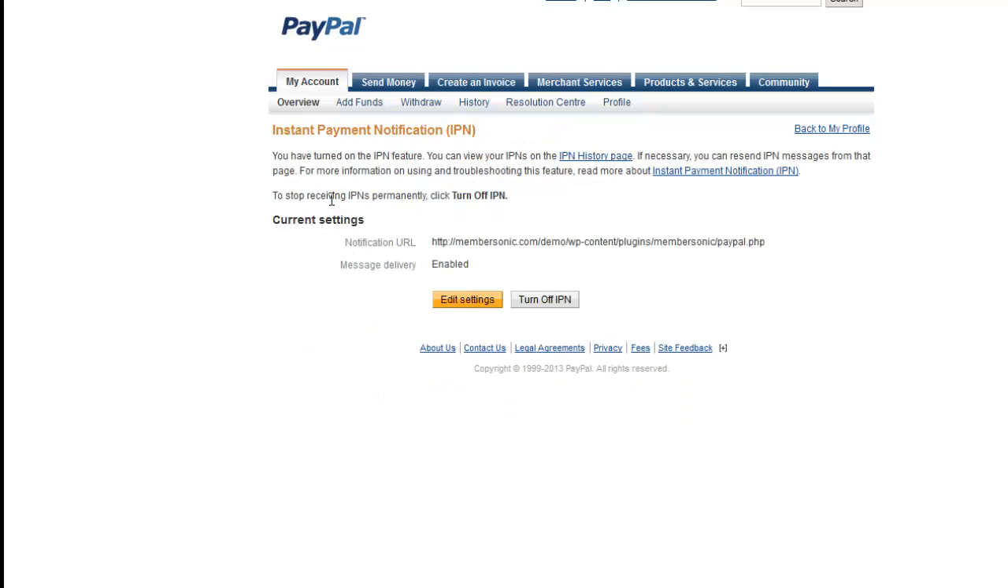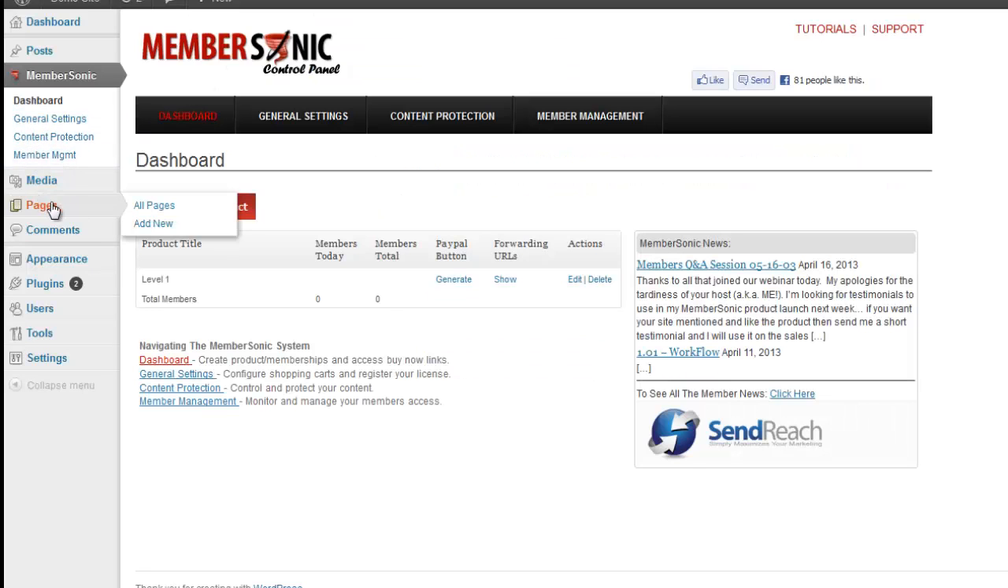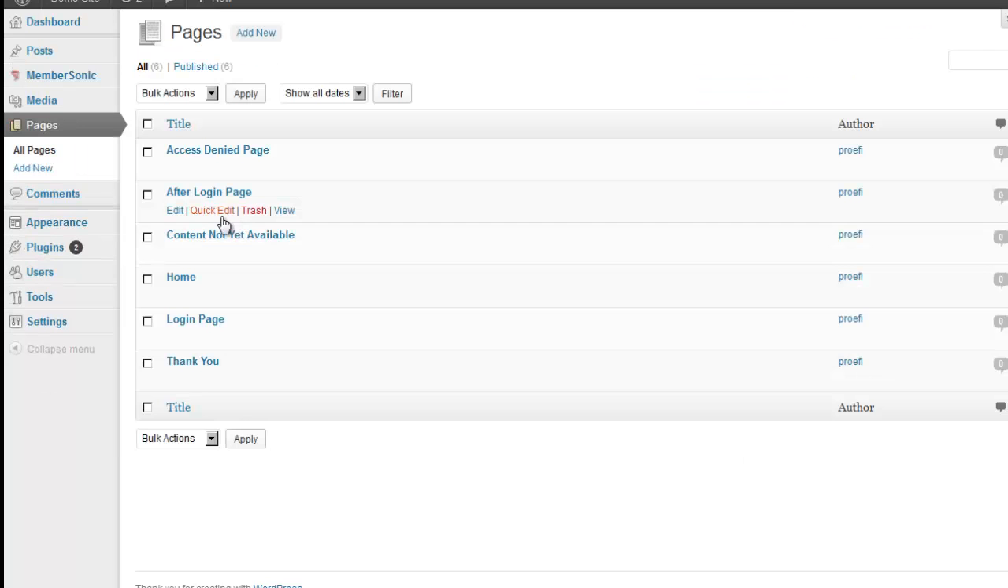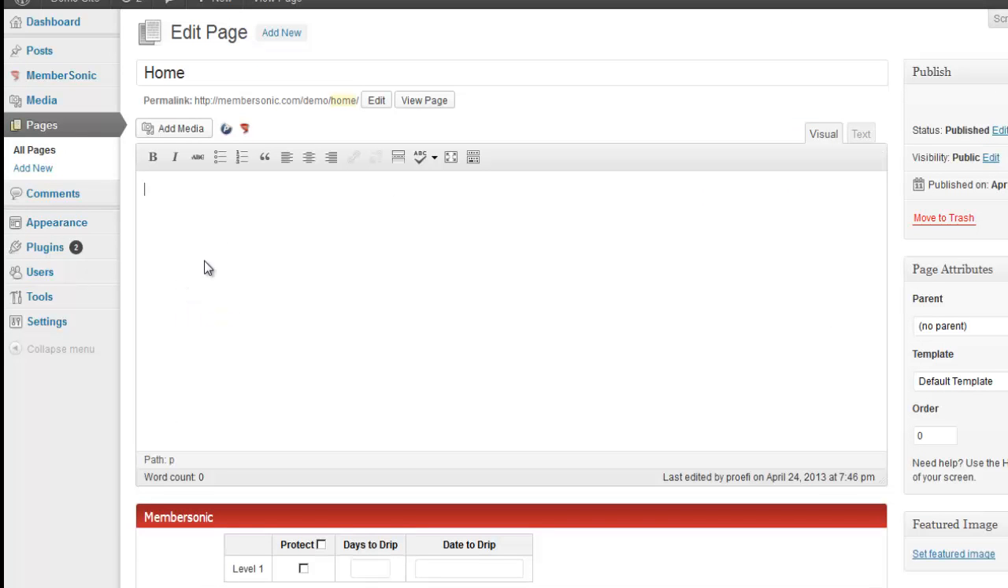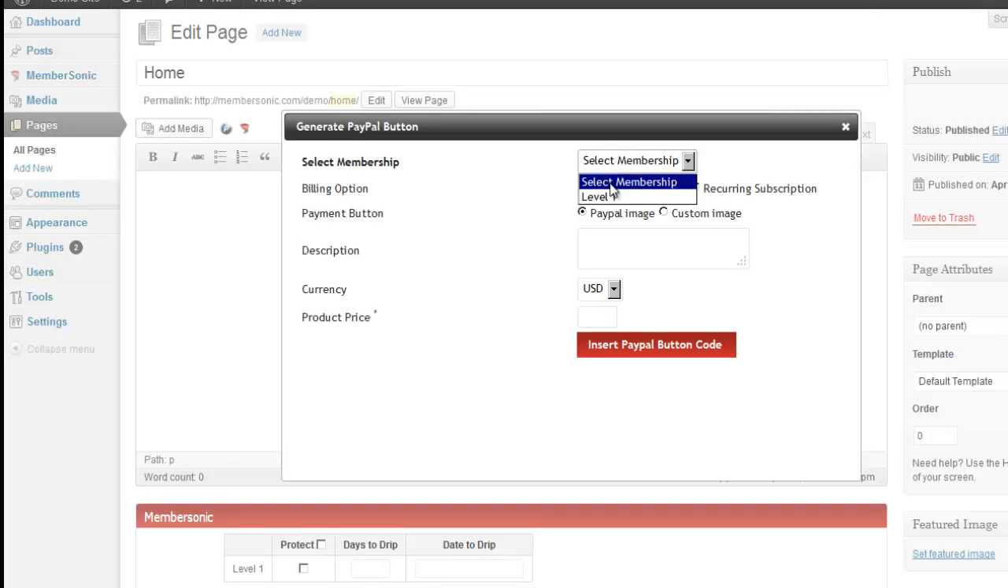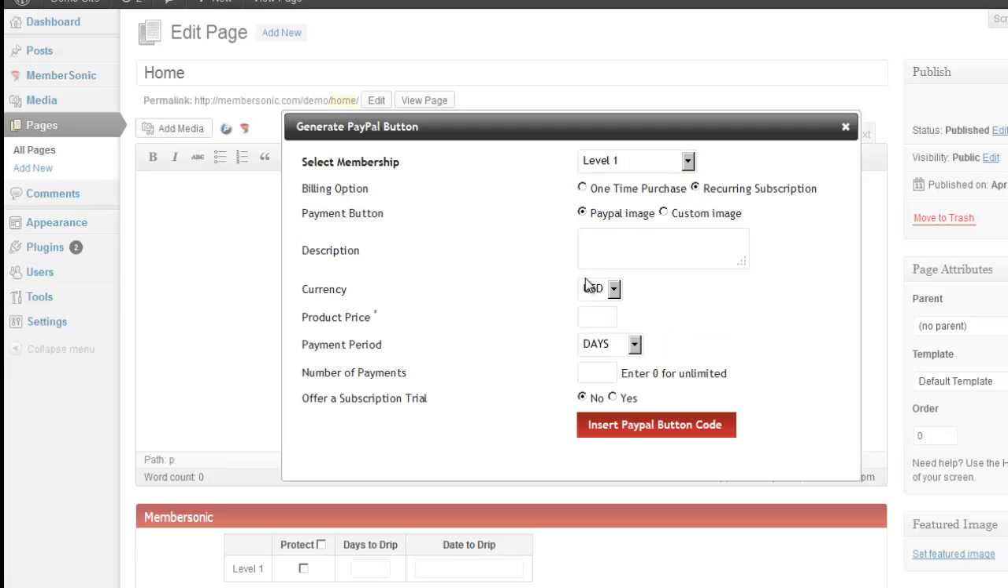Last step, let's actually go ahead and put a Buy Now button on our website. So let's flip back over to our website. Let's go to our homepage, edit. We're here on our homepage. Now let's put our Buy Now button on here. Click on the PayPal button, select our membership level, one-time purchase or recurring. Click on recurring.